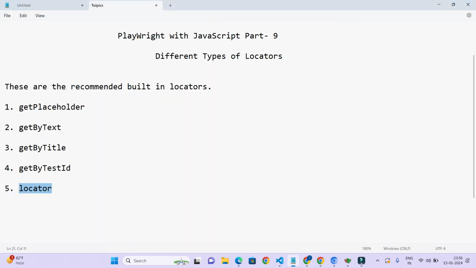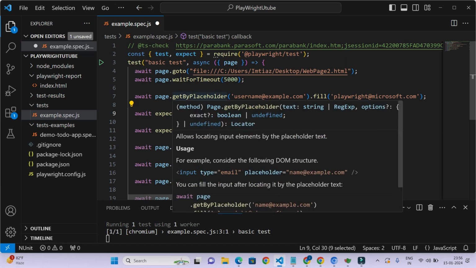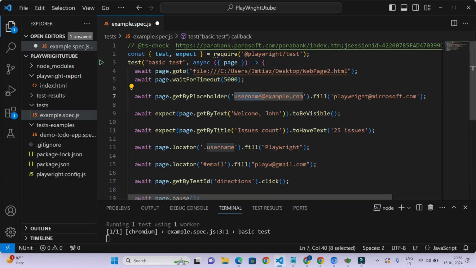Now I'll go to the next example. I'll show it in my code as well. If you see here, await page.getByPlaceholder, whatever value is displayed under the tag's placeholder, you have to give that, and fill, and whatever value you want to send, meaning you want to enter in the text box. This is it. So next one is get by text.